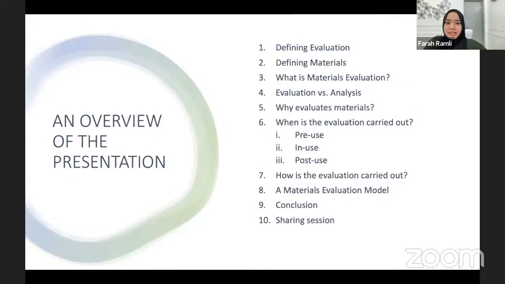I'm going to start with defining the term evaluation, followed by the term materials, and putting the two terms together, what is materials evaluation. Then I'm going to differentiate between the terminologies of evaluation and analysis, because when you read papers, lots of researchers tend to use the two terms interchangeably, but actually there is a slight difference between them. Then the need to evaluate materials: why do we evaluate? And when is materials evaluation carried out? This part covers the pre-use, in-use and post-use of materials evaluation, followed by how the evaluation is carried out.